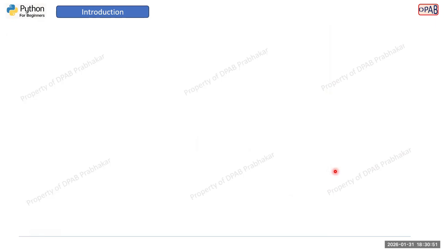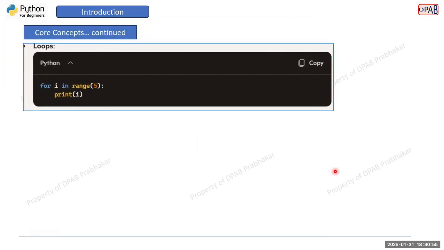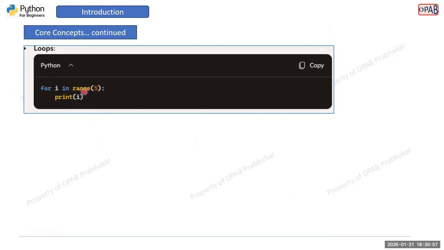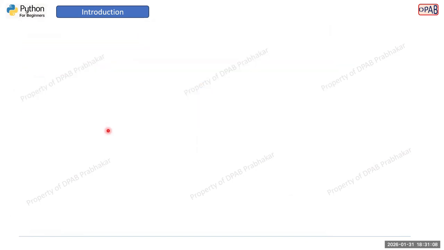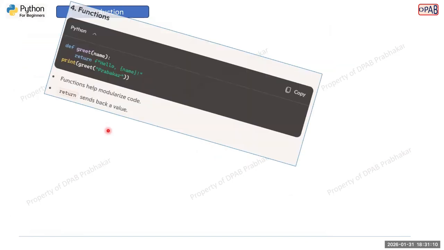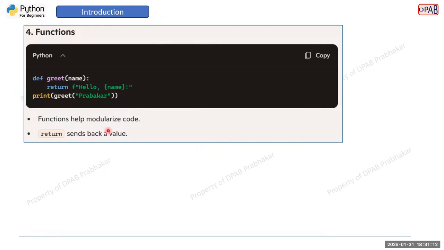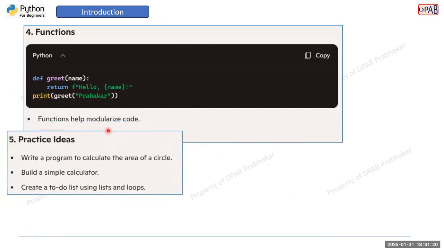Under this core concept, one more is pending, which is loops. Until the loop is completed or finished, it will keep on doing this action here. All this we will be able to discuss in detail later. And the next one is functions, user defined functions. Built-in functions are different from user defined functions. What is that? We will discuss in detail later.